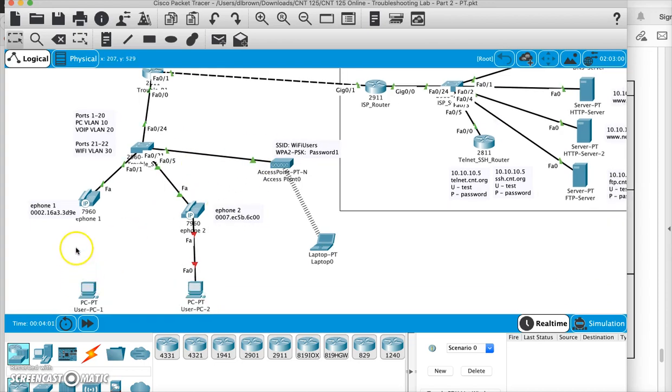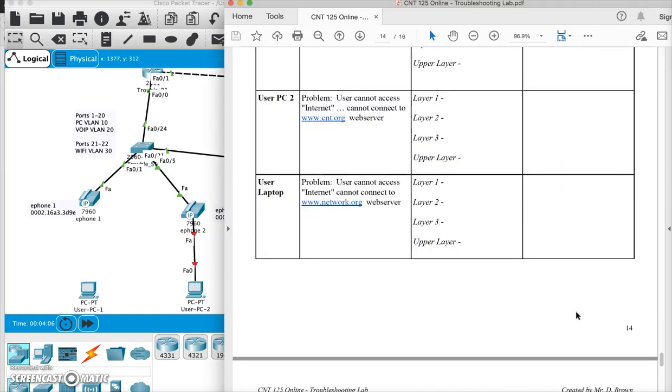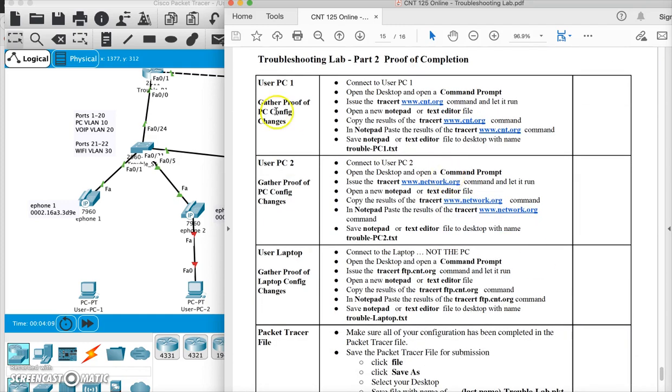So as you find the problems, fix them, and then take notes on what you did and keep a record of that. When you are done, you're going to gather proof that each one of these has been repaired. So I'm going to have you do a trace from PC1 over to CNT.org and save that in a text file, so there's proof that you do have full connectivity over to the ISP. On PC2, you're going to do a traceroute to network.org. That's the other web server. That way I know this is unique to this PC. Save that in a text file as PC2.